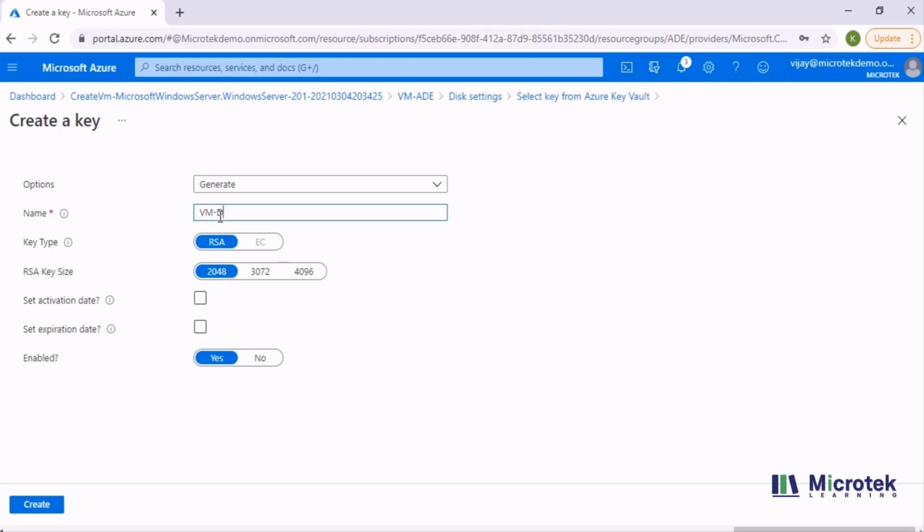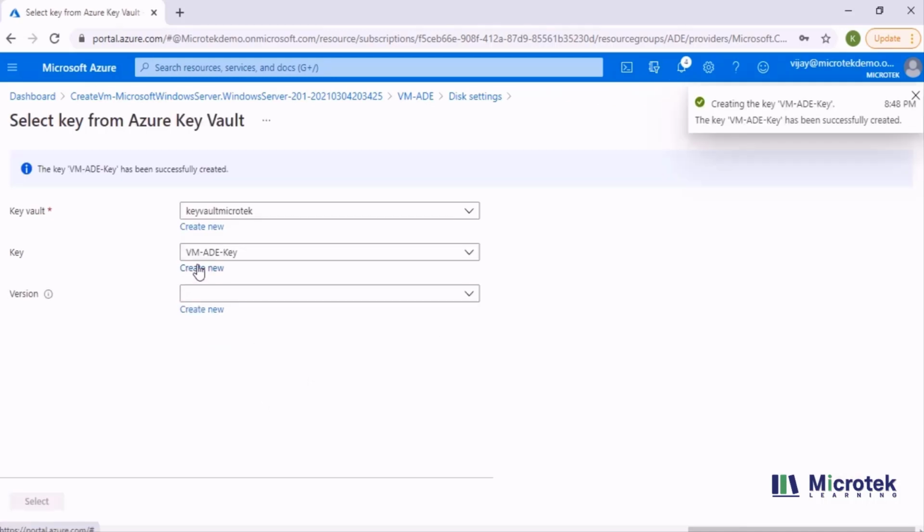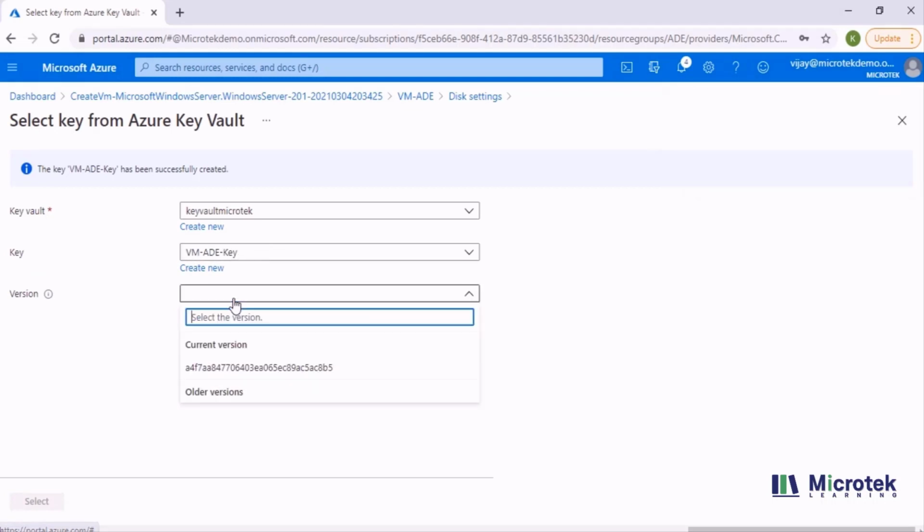I'm just going to give a name as VM hyphen ADE. That's the name of my VM. Let me put it as hyphen key. I'm going to use the key type as RSA. You can choose between 2048 till 4096 size key, and then you can go ahead and create it. Once this key is created, that key gets referenced automatically, and you need to select a version.